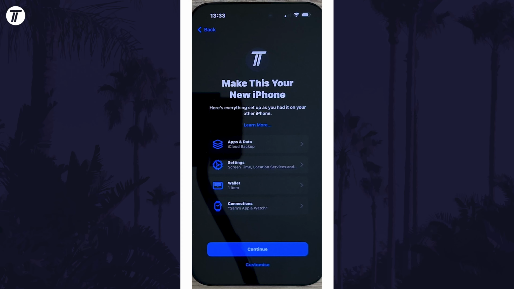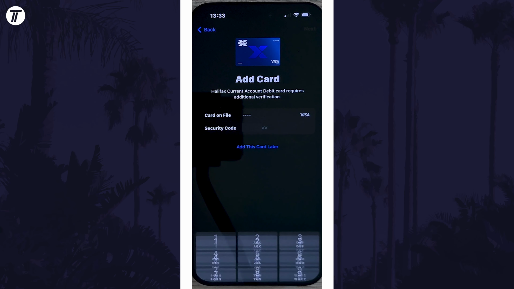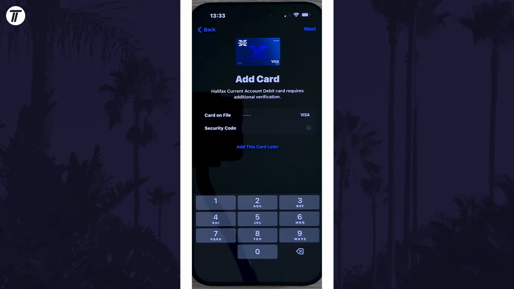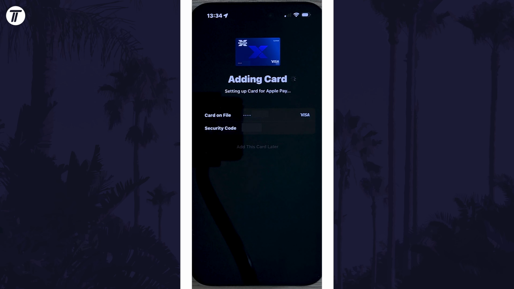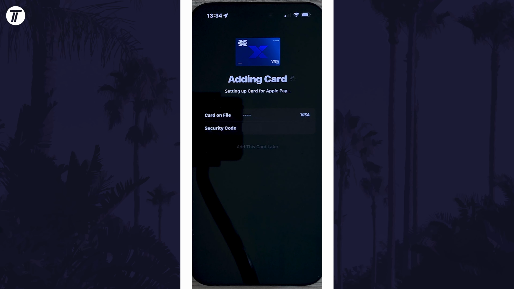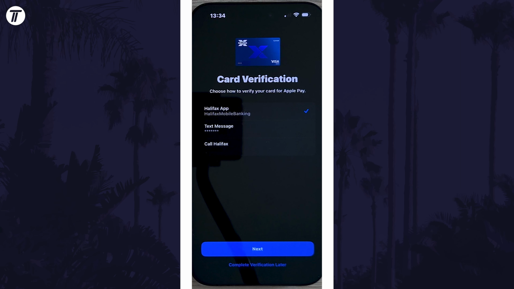Next, you can check everything that will be transferred by looking in each of the sections. If this looks fine, tap on continue. At this point, if you had any cards in your wallet on your old device, you'll now need to verify them for your new device. Enter the security code, tap on next, then agree to the terms, and now you may need to verify this with your bank, and the options to do so may vary.